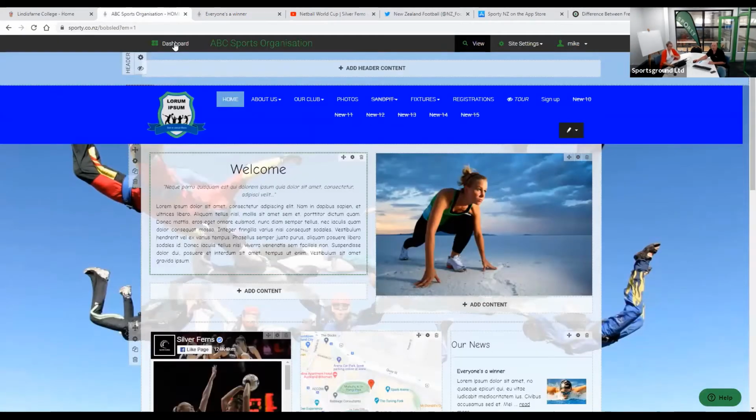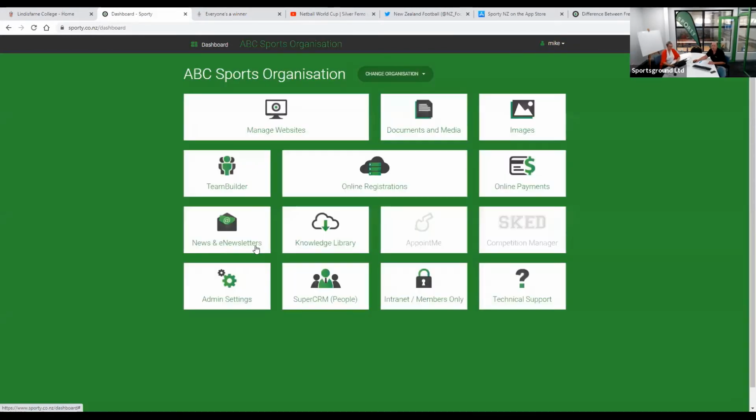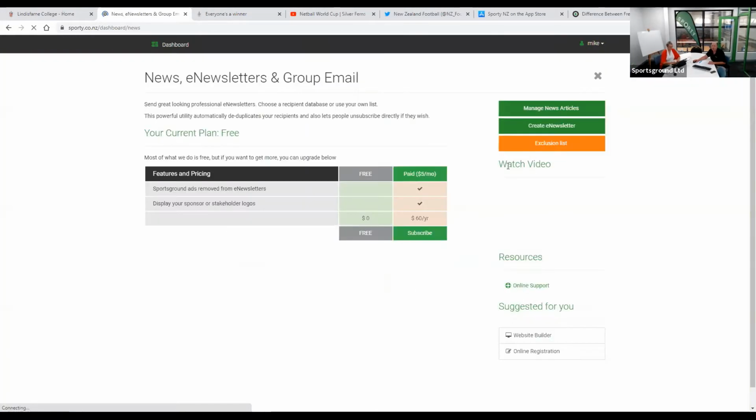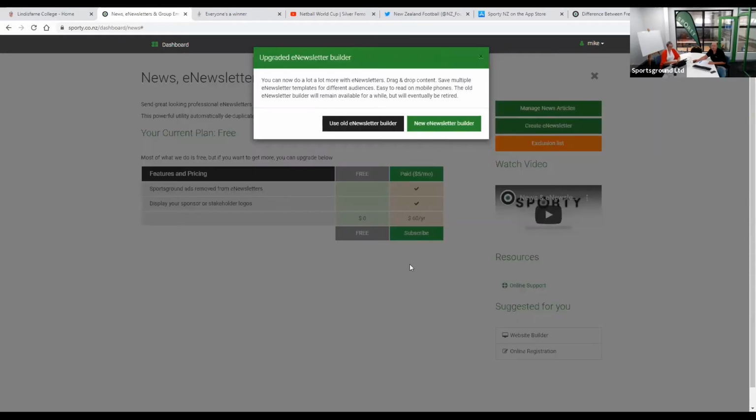I'm just going to jump back to my dashboard and point out, back in that news and e-newsletters area, there is the ability in here to create a newsletter. So we have a newsletter builder facility.